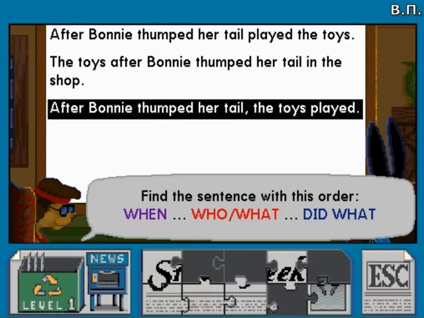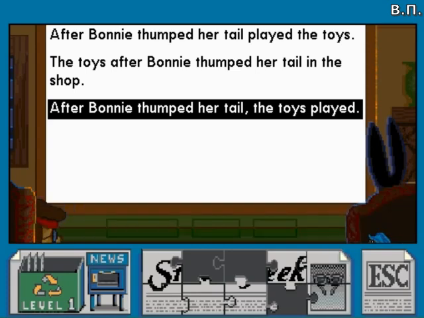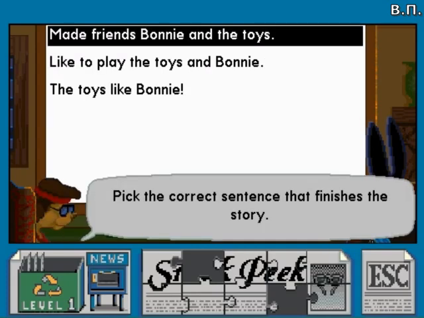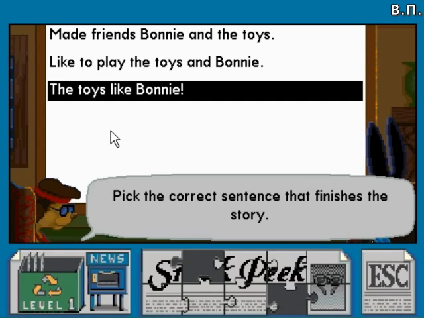After Bonnie thumped her tail, the toys played. Pick the correct sentence that finishes the story. The toys like Bonnie.